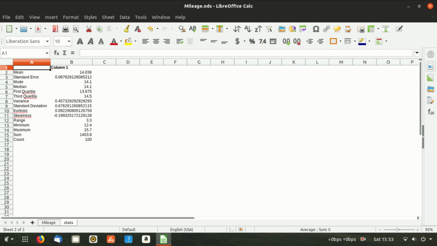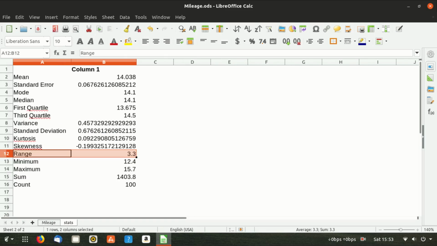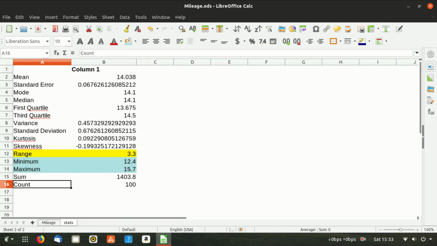These are the statistics about the dataset I am using. For my calculation, I will be required the range, so I am highlighting it. Let's increase the view. I will be required range, minimum and maximum values, and total number of observations.